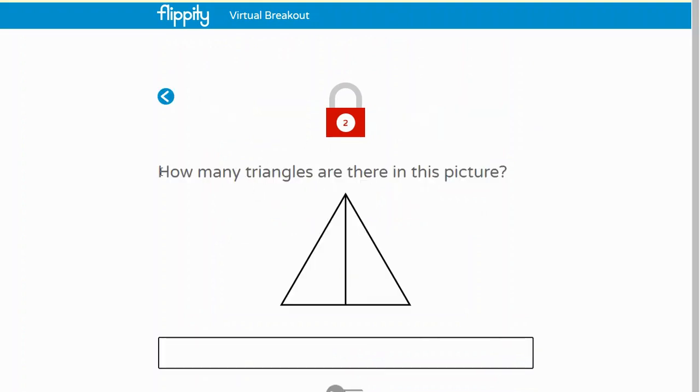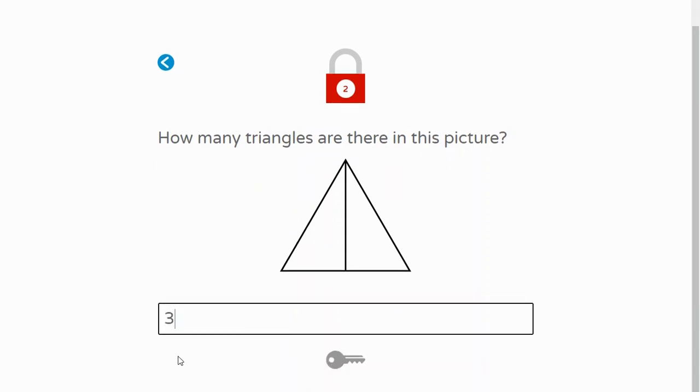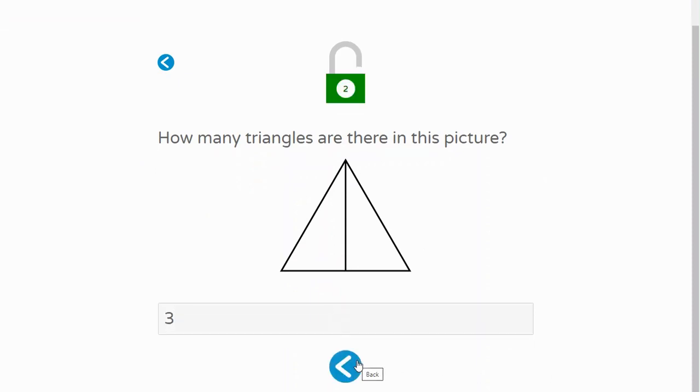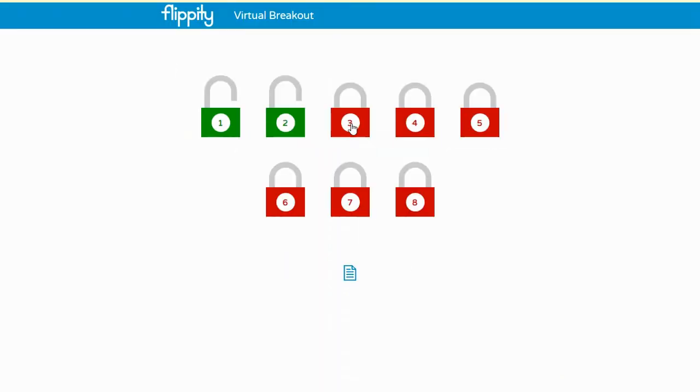What I'd like to point out for the next couple of puzzles, how many triangles are there in this picture? I see 1, 2, and then 3. You'll notice that there is not a hint here for this one. You either know it or you don't. So that's an option, is to also not give a hint.